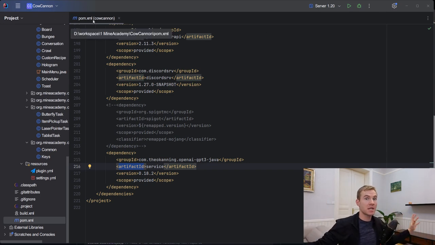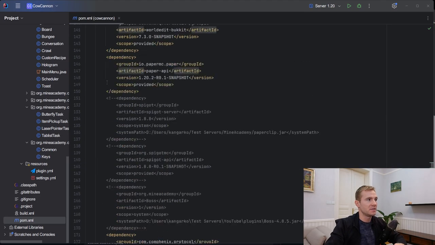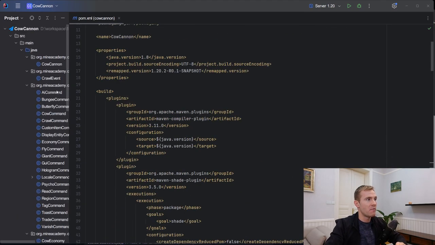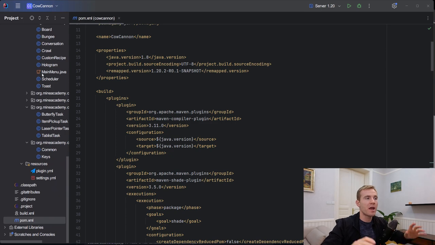Now, if this sounds scary to you, you're like, what the hell is this? I don't know. What is this file? And you have way too many classes right here, way too much code. Don't worry, guys. If you've never coded before, I do have a full Java training together with Minecraft plugin development training, which you can check out in the video description below.